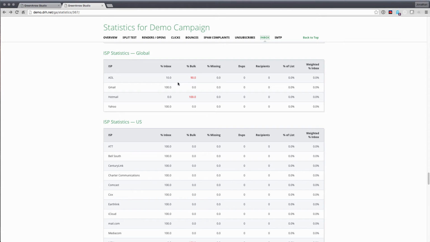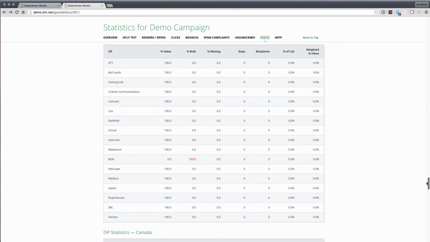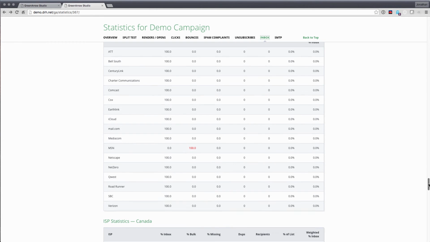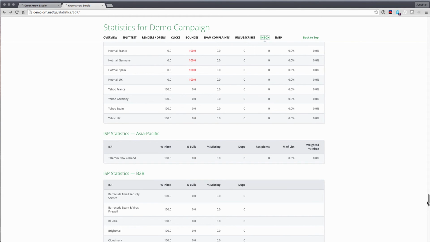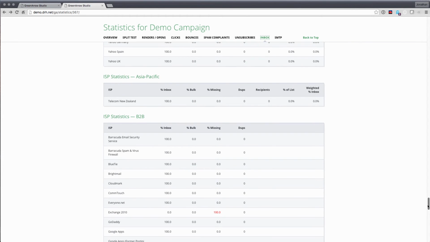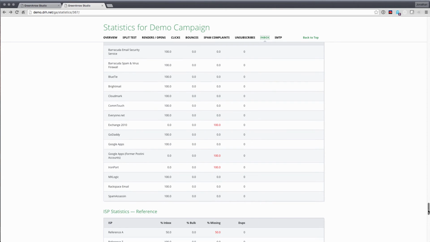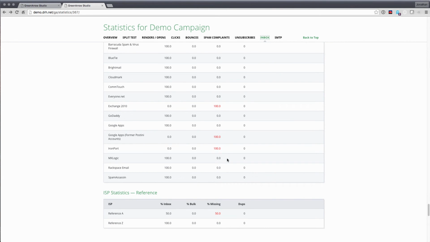We can tell very quickly that we have some problems at AOL and Hotmail, and that those extend out to MSN, which is also related to the Hotmail domain. But otherwise, we can see that most of the rest of these look pretty good. This starts to build the picture of your deliverability. You can use this data along with some of the other stats that I'll show you in a moment to really determine if you have any delivery problems and what you can do about them.